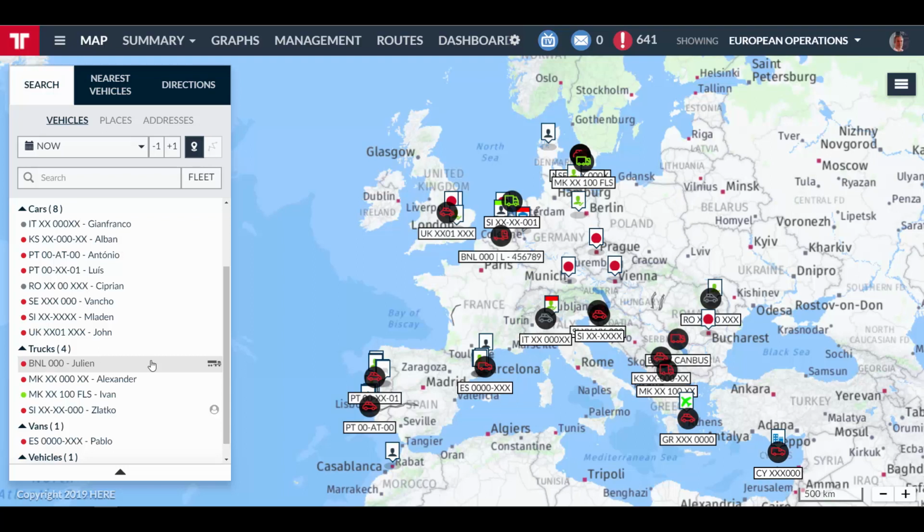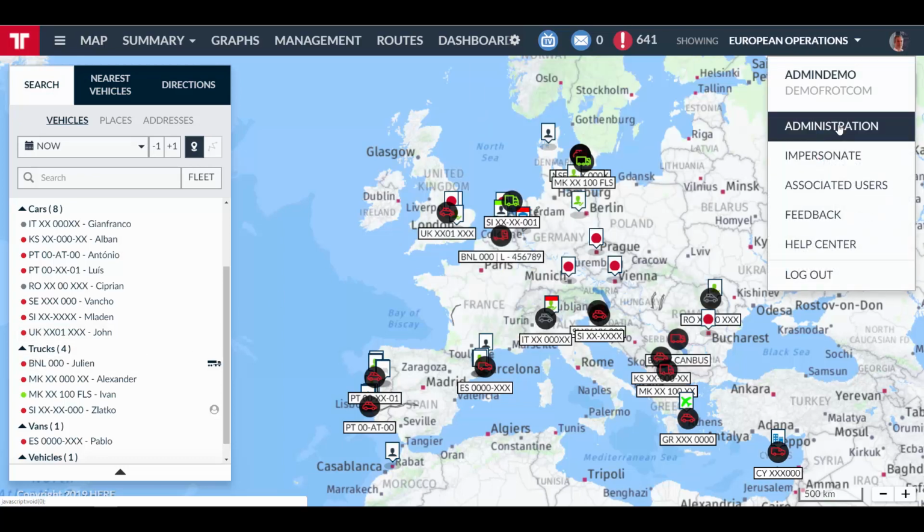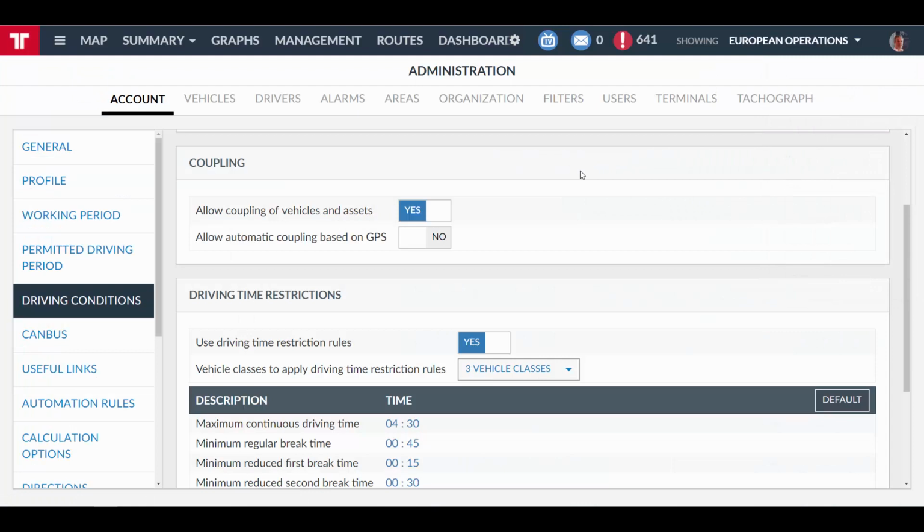Great! This is exactly what I want for my company. How do I configure the automatic couple and uncouple of vehicles and assets? I need to go again to Administration, Account, Drive Conditions, and select the option Allow Automatic Coupling based on GPS.